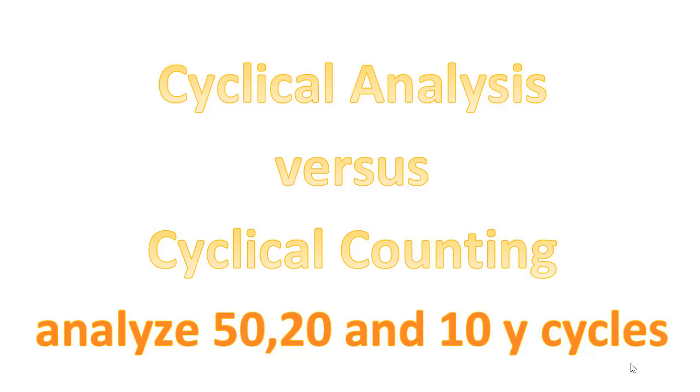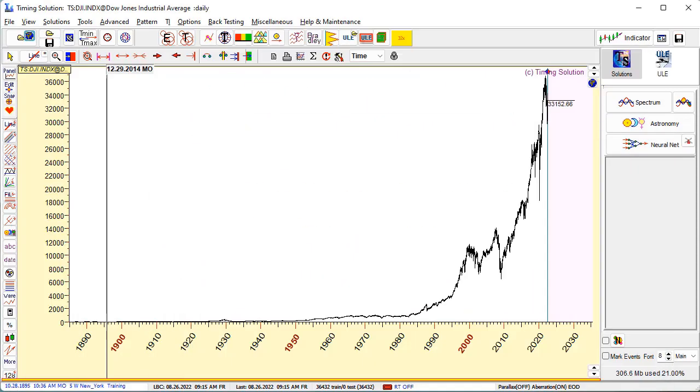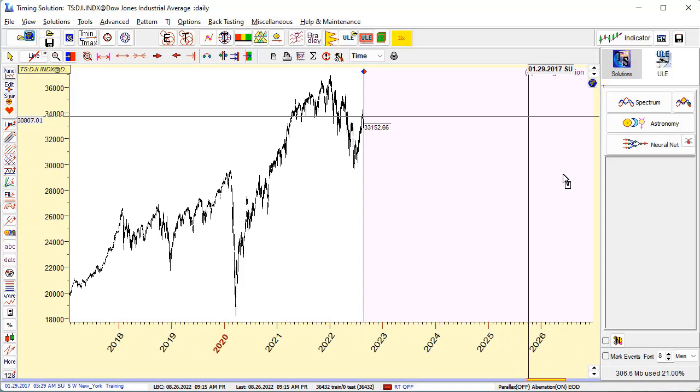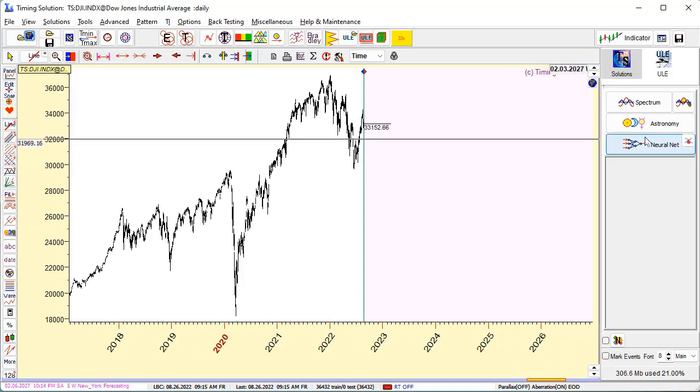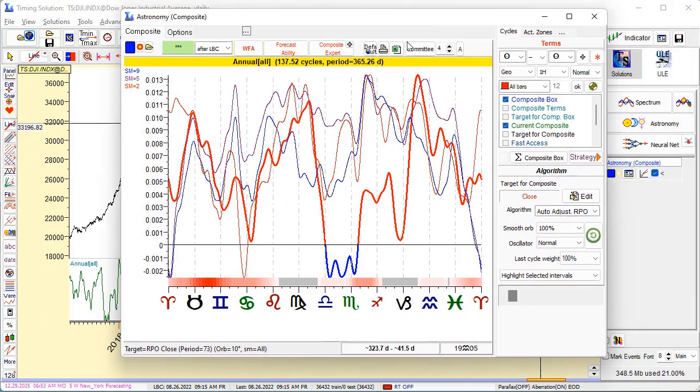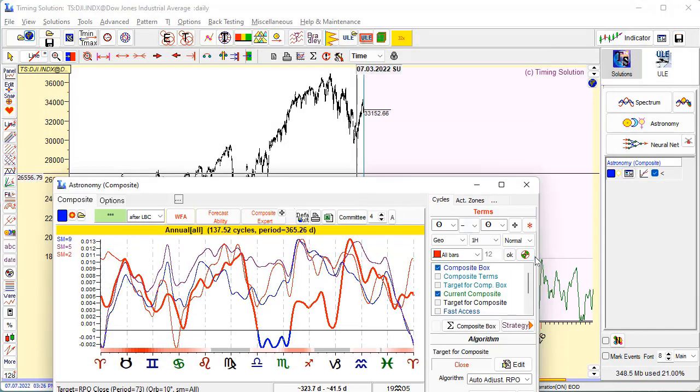But we will analyze here Dow Jones since 1885. We have enough price history to analyze 10 year cycles, 20 year cycles, and we can even try to analyze a 50 year cycle. I have already downloaded Dow Jones, here it is, and to conduct our analysis you need to run the astronomy model, composite model, here it is. This is the astronomy model. Let's display this projection, and make it smaller.